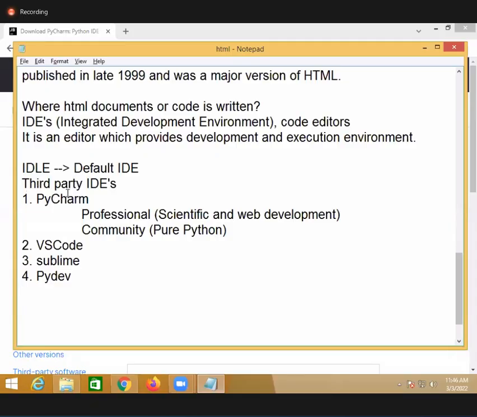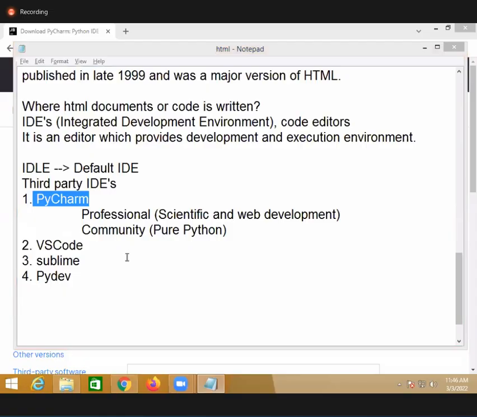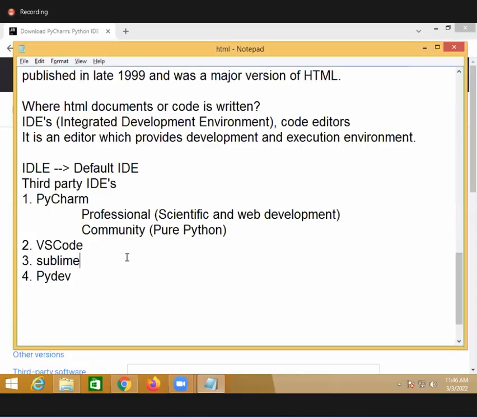Let us first install, because first I'll start with PyCharm. Let us start with PyCharm. Which edition do we have to download here? Professional edition.